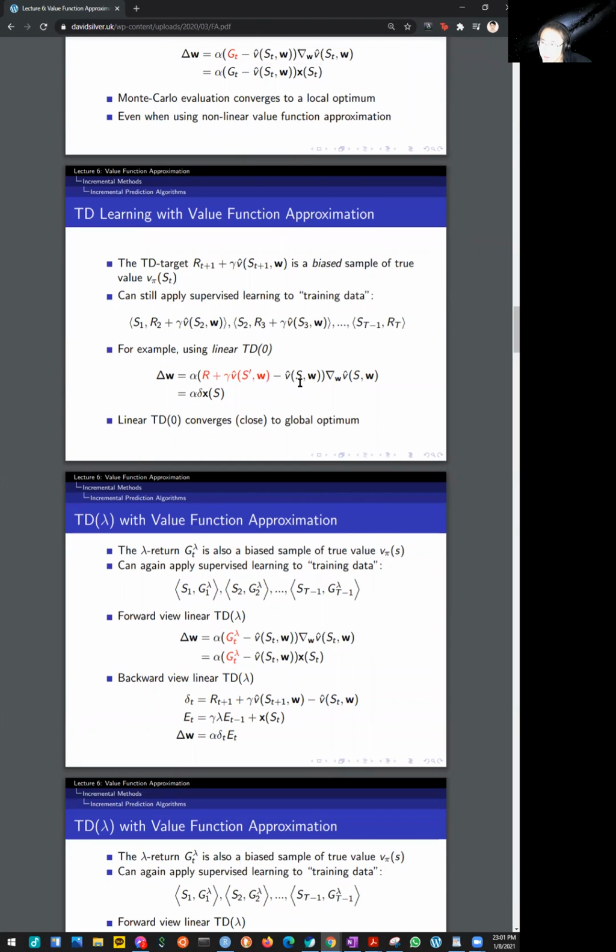And when doing TD learning with value function approximation, as we know, we can still apply it. We can make a bunch of training data by interacting once or n times, and afterwards we can estimate. We can still do that. And when we do TD learning with linear value function approximation, it does still converge close to the global optimum. But with nonlinear value function approximations, it's very difficult to say that it will converge.